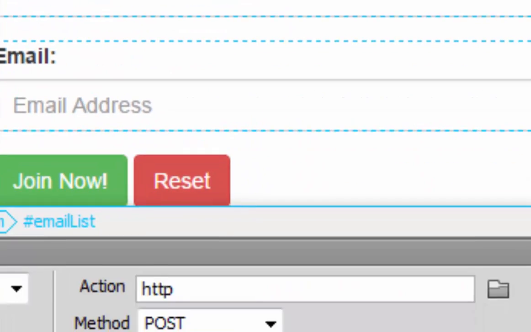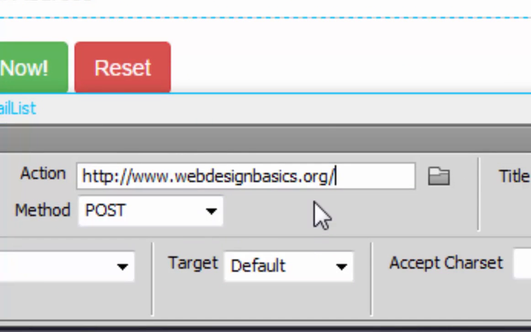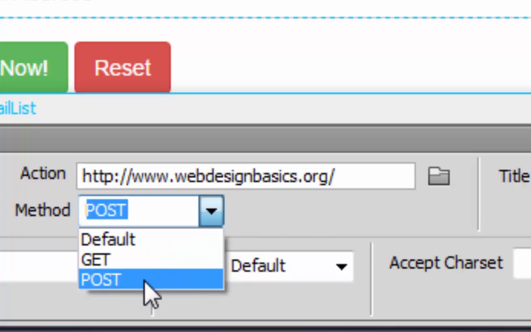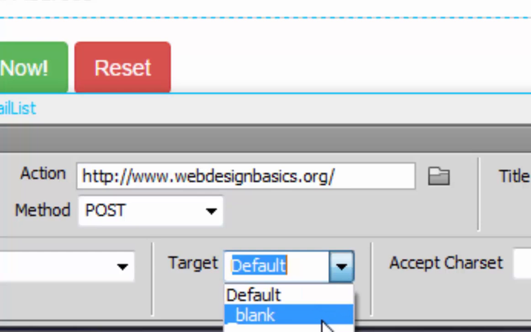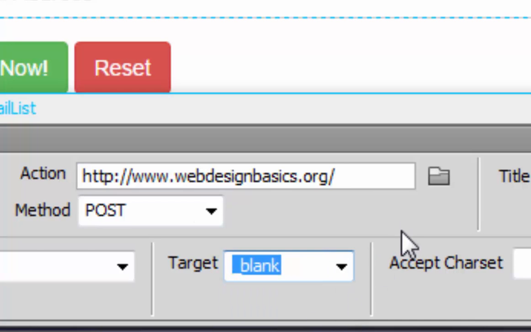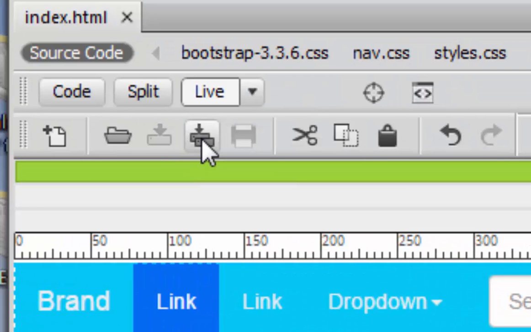Let's go back to Dreamweaver. And for my action, I'm going to paste in that URL. My method is going to stay as post, and my target is going to be blank, meaning it's going to open up in a new page. Let me hit Save All to save everything. And that is pretty much everything I need to do to make this web form work. So let's test it out.